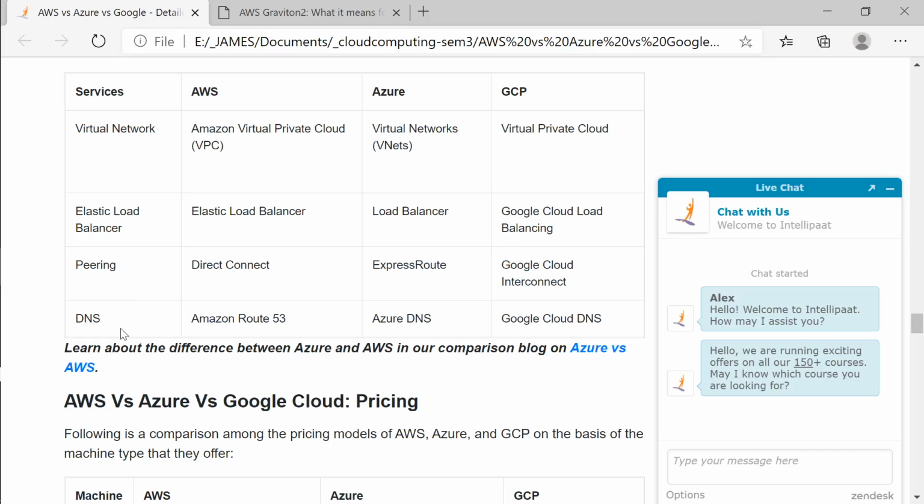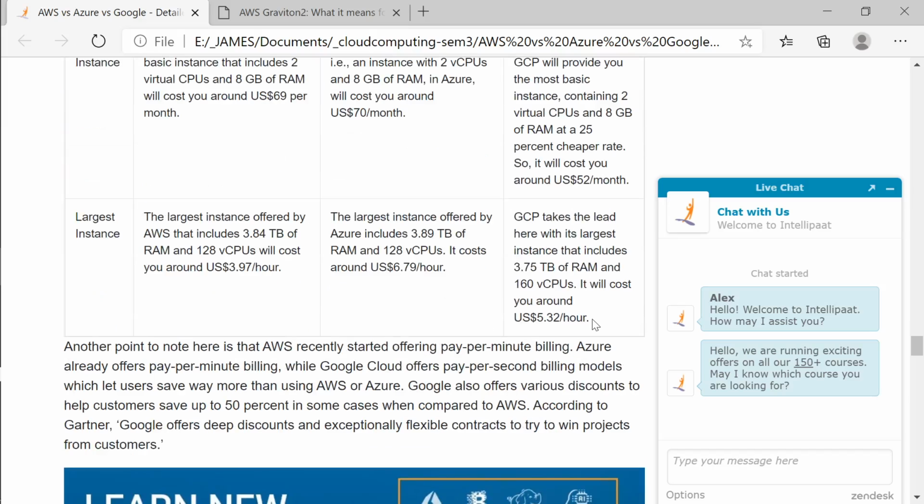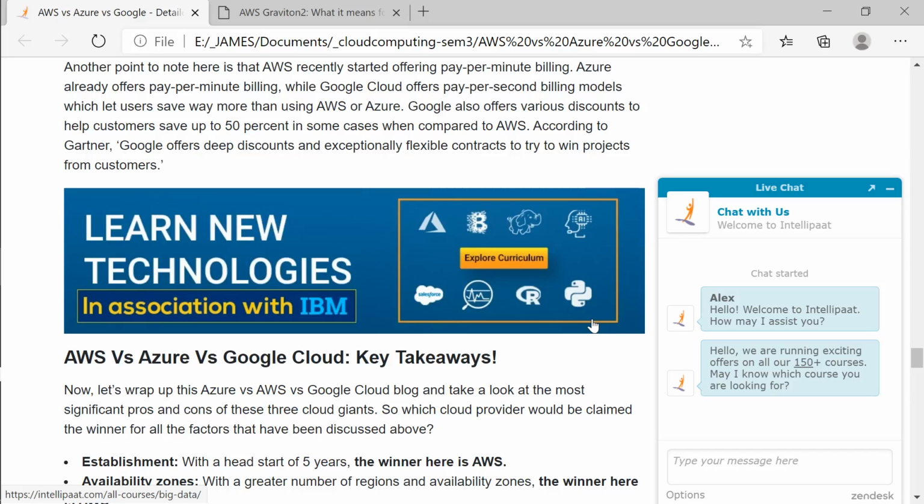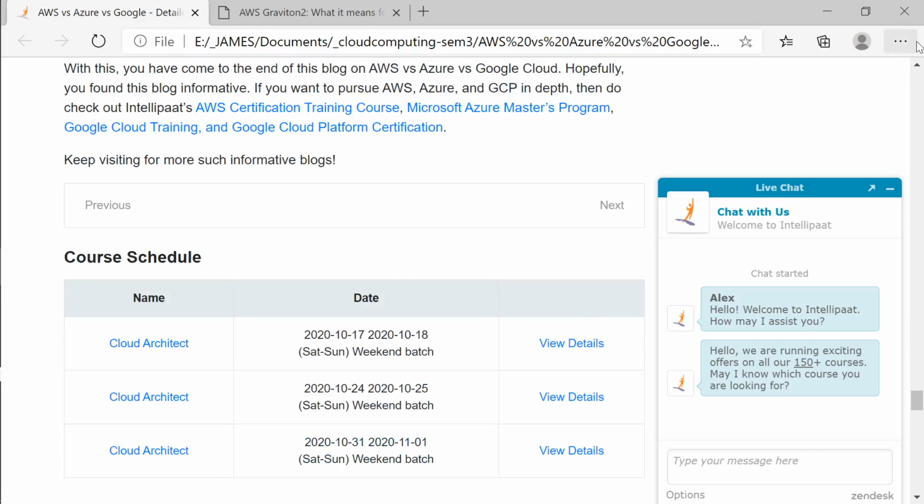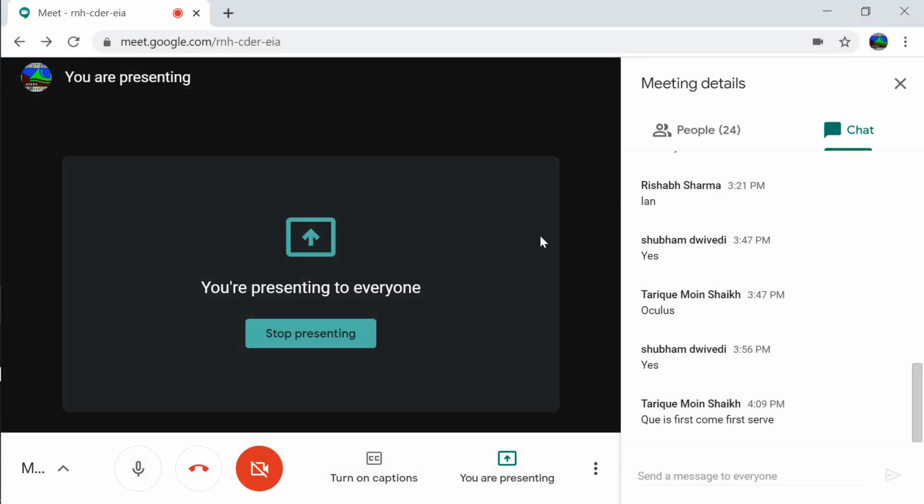So DNS, you get domain services, like you can create your own website domain name using this service. Usually people go to GoDaddy and that kind of domain service, but you can use the cloud providers' domain name services also to get a website name. So here you have Amazon Route 53, here you have Azure DNS, and here on the Google side you have Google Cloud DNS. And maybe some other differences. So that is all, I think.